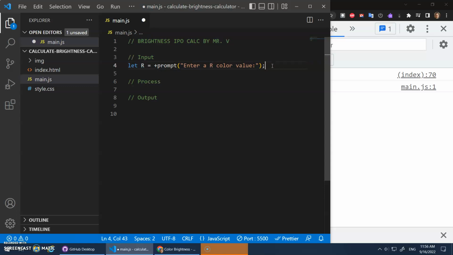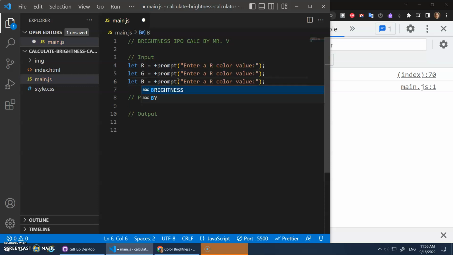Okay, and then I'm just going to copy and paste. If your cursor's anywhere on the line and you hit Control C, it'll copy that line. Then you can hit Control V and it'll paste it, inserting it into the current line. So Control V, and one more time, Control V. Now it's complaining because we have variables with the same name. You can't do that. So R, G, and B: enter a G value and a B value. I'll just add brackets here. Red, enter a G color value, green, there we go. Enter a B value, blue. Okay, so that's my inputs.